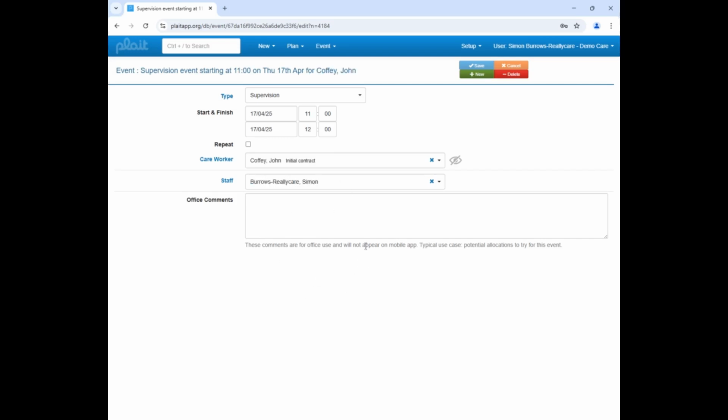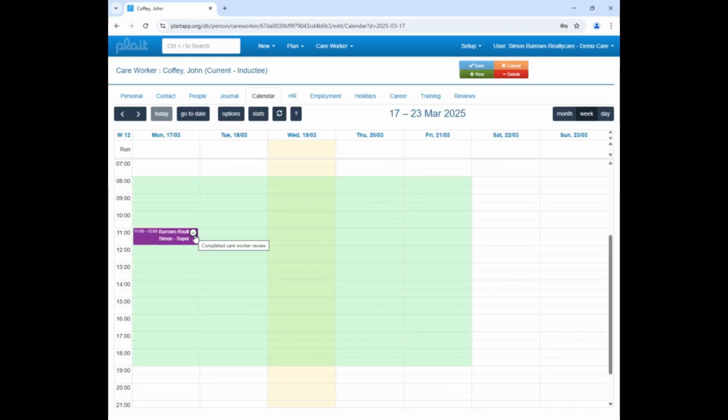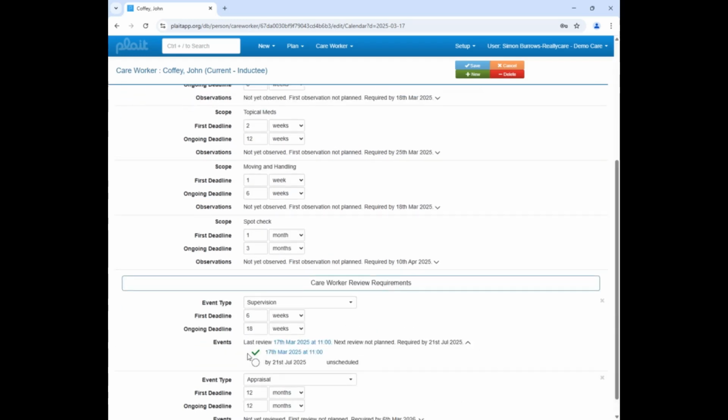Notice there are no fields provided here for recording outcomes or other notes relating to the completed review. This is simply because the review has not happened yet. If I reschedule it for March the 17th, a month earlier, I will now be provided with this free text outcomes field. After entering some text into this field, Platt will now consider this supervision to be fully completed. Back on John's calendar, this will be denoted by a green tick here, and on his Reviews tab, here.